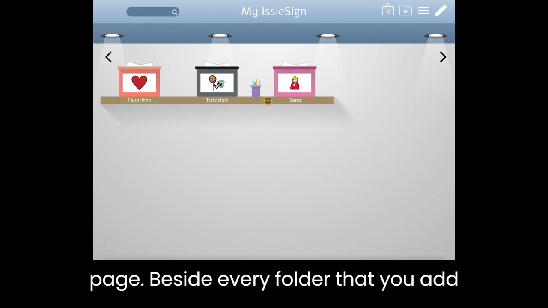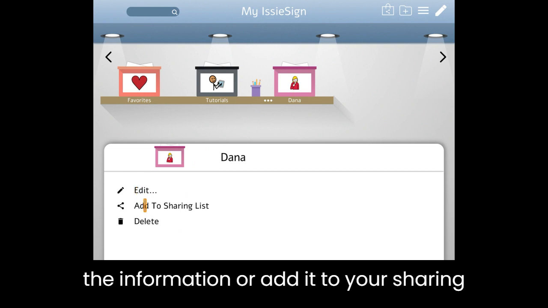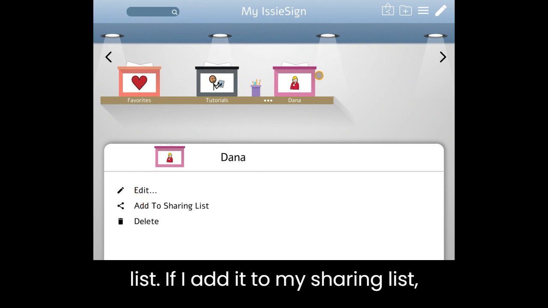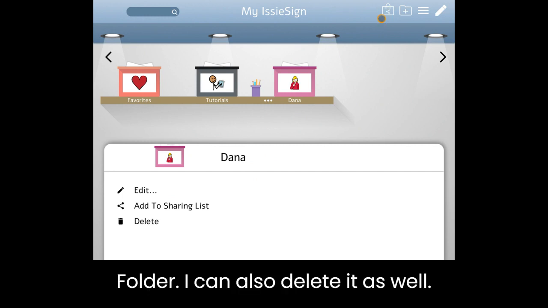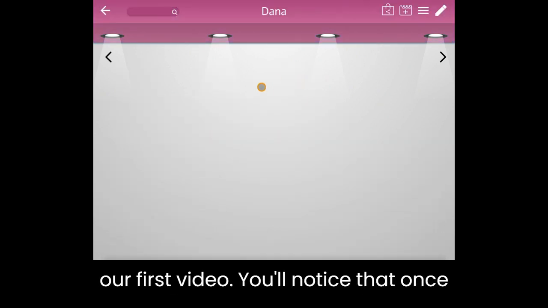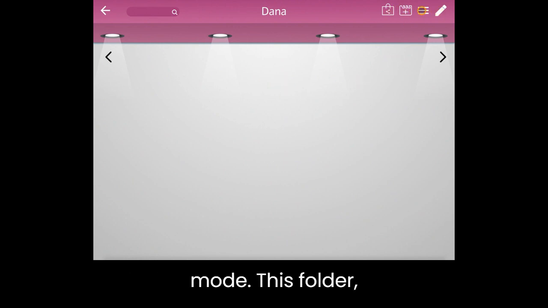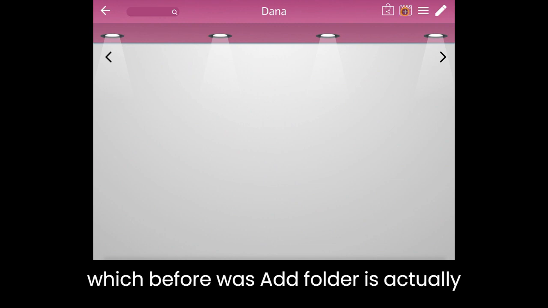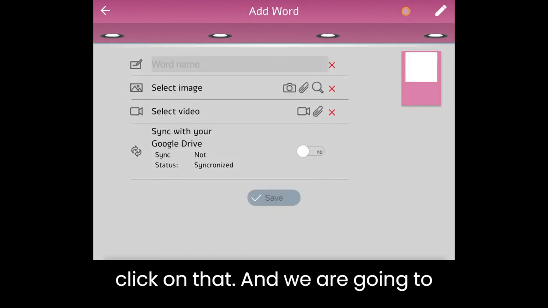Beside every folder that you add, there will be 3 dots where you can edit the information or add it to your sharing list. If I add it to my sharing list, it will be available in the sharing folder. I can also delete it as well. So let's go into that category and add our first video. You'll notice that once you're in a category and you're in edit mode, this folder, which before was add folder, is actually now an add video icon. So let's click on that.